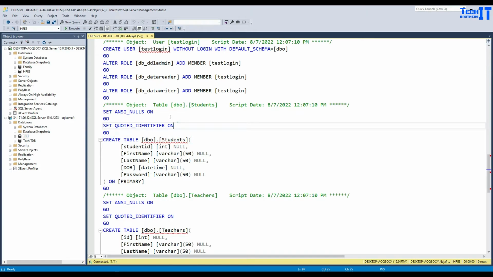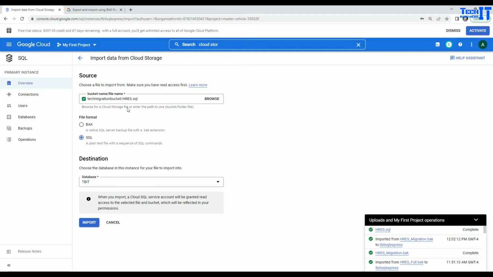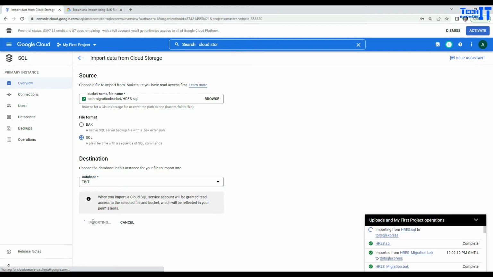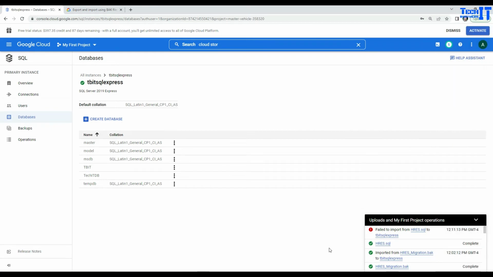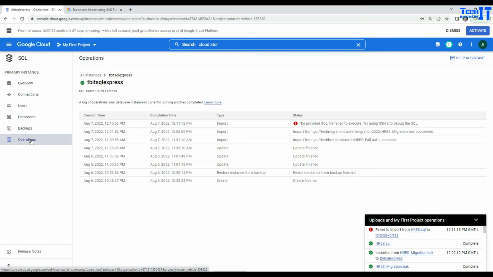So I want to experiment with how exactly this works if you just create the .sql file and then try to run it here on the GCP cloud server. So we will hit import and see what happens. Okay, so it failed. Let's see what happened. Let me take a look. The provider SQL failed to execute. Try using SSMS to debug. So that's one of the things.